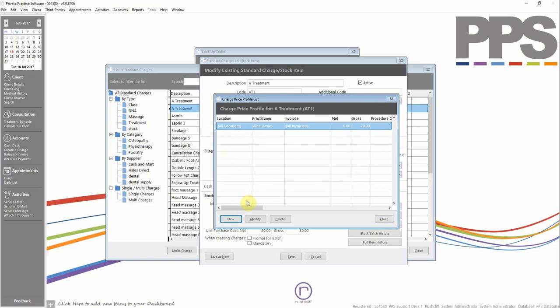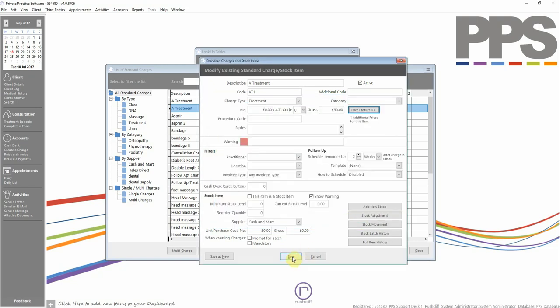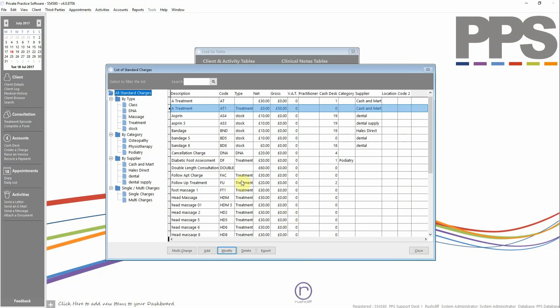And I can continue to add additional price profiles if I need to, so each charge can have more than one price profile. But when I'm done with that, if I click on to close and save that charge as normal, then those features or settings will be available for the next time that I come to use this charge when I'm billing.